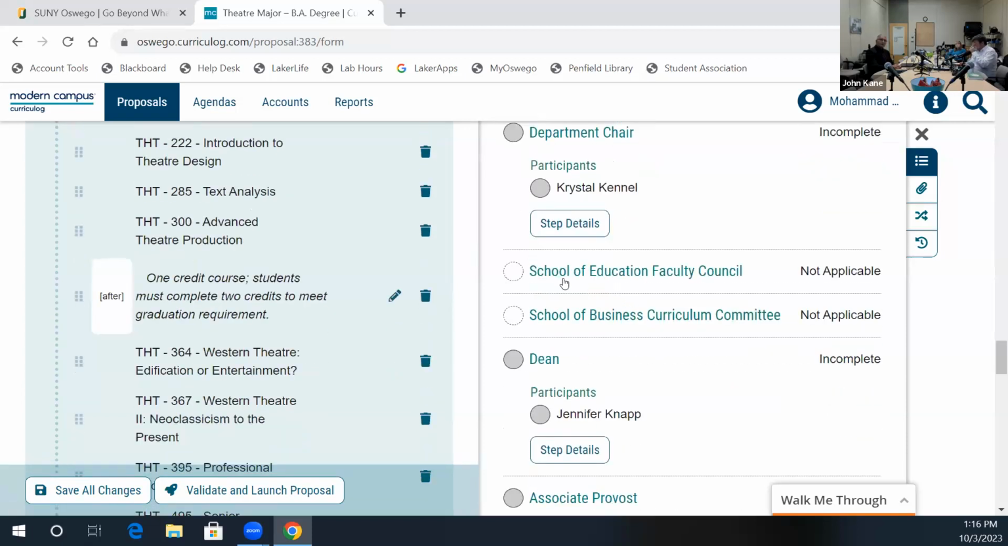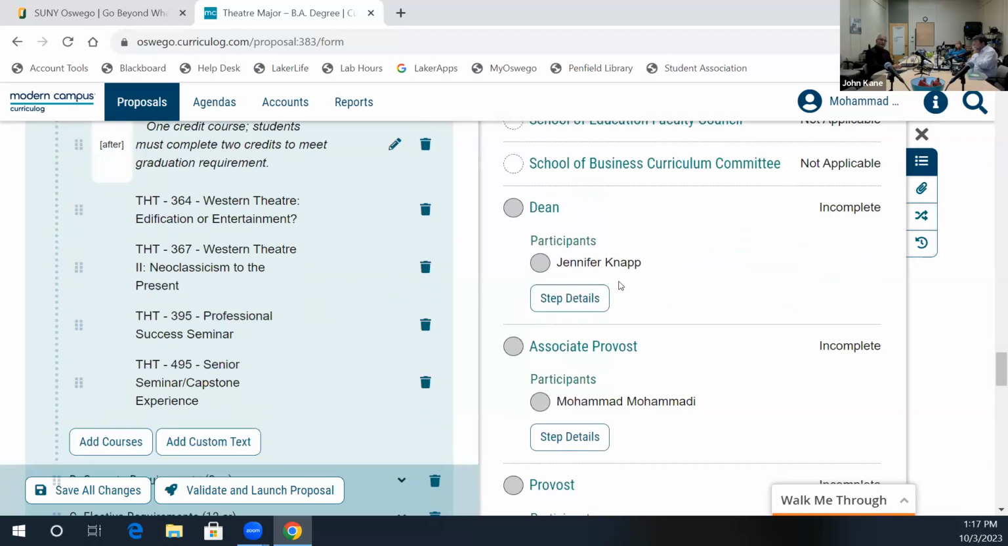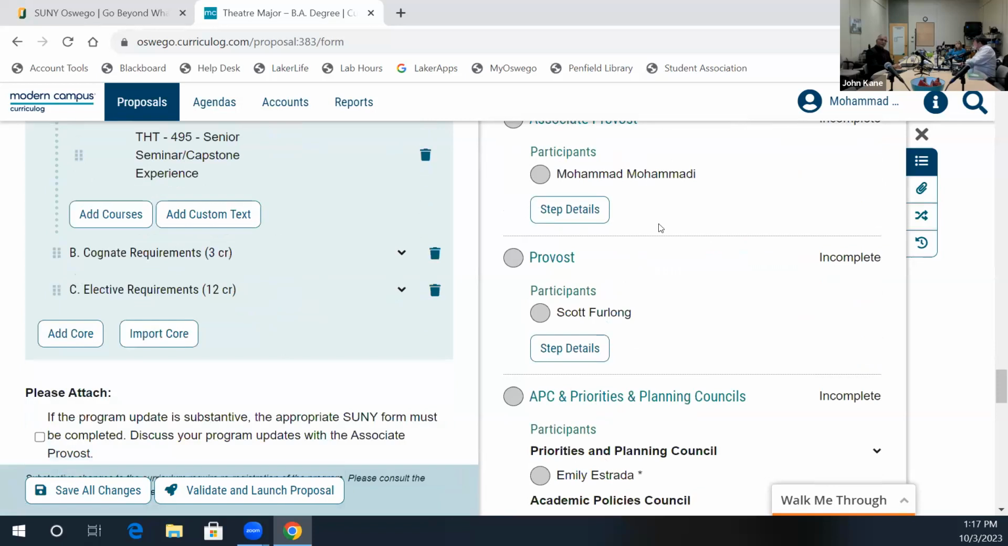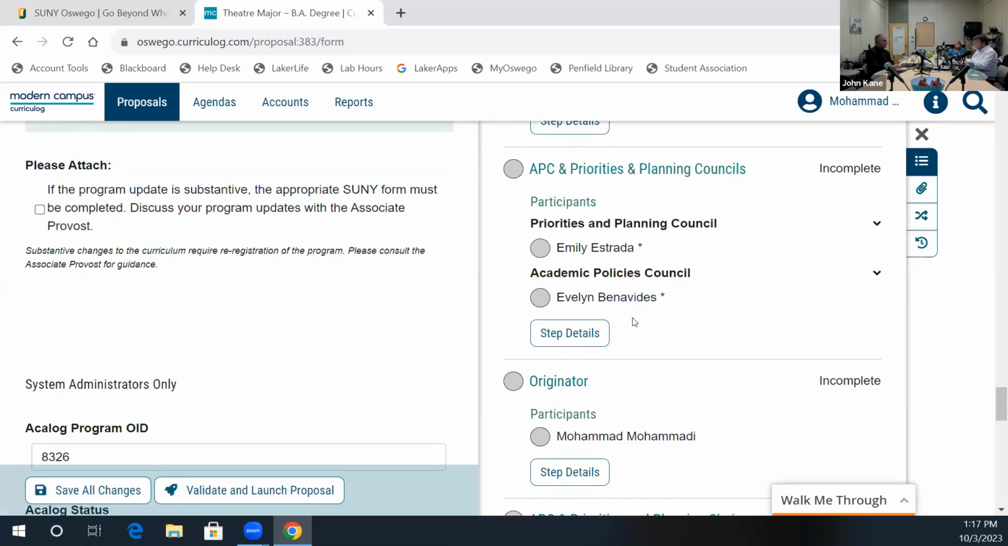And then you can see these two things are not applicable because you're not in School of Ed and you're not in School of Business. If you were trying to update a program in one of those schools, believe me, these would be populated with the right people to review and approve. Jen Knapp is your dean. I am your associate provost, and you have the provost. And then eventually you will get to the councils that are responsible for oversight of this type of curriculum change.